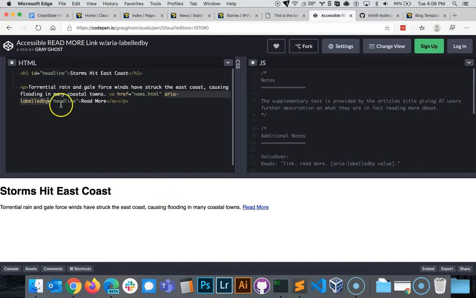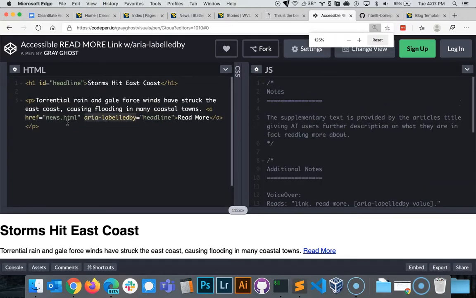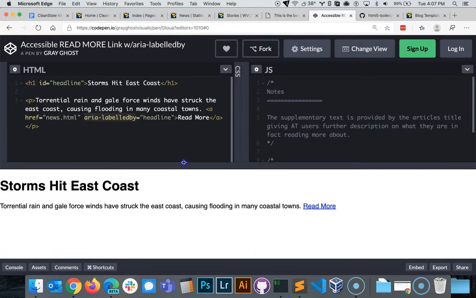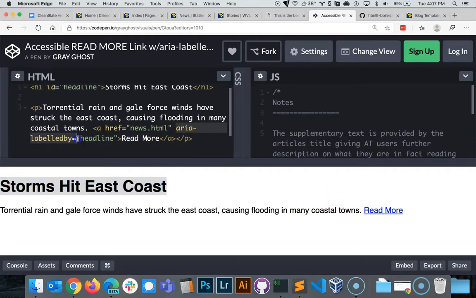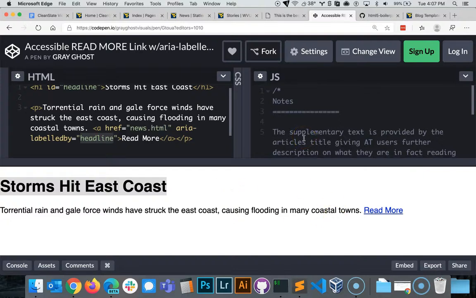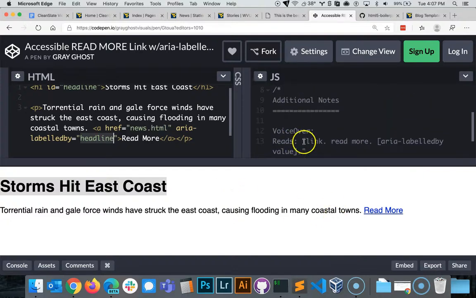So in this demo, let me see if I can make this a little bit bigger for you all. Essentially, what is happening here is we have given the Storms Hit East Coast headline an ID, and then we have added ARIA labeled by to the anchor tag, and we've passed the ID of the headline to the ARIA labeled by. So that essentially says when a screen reader visits this link, it's going to read link, read more, Storms Hit East Coast. And it's going to make this read more link unique.